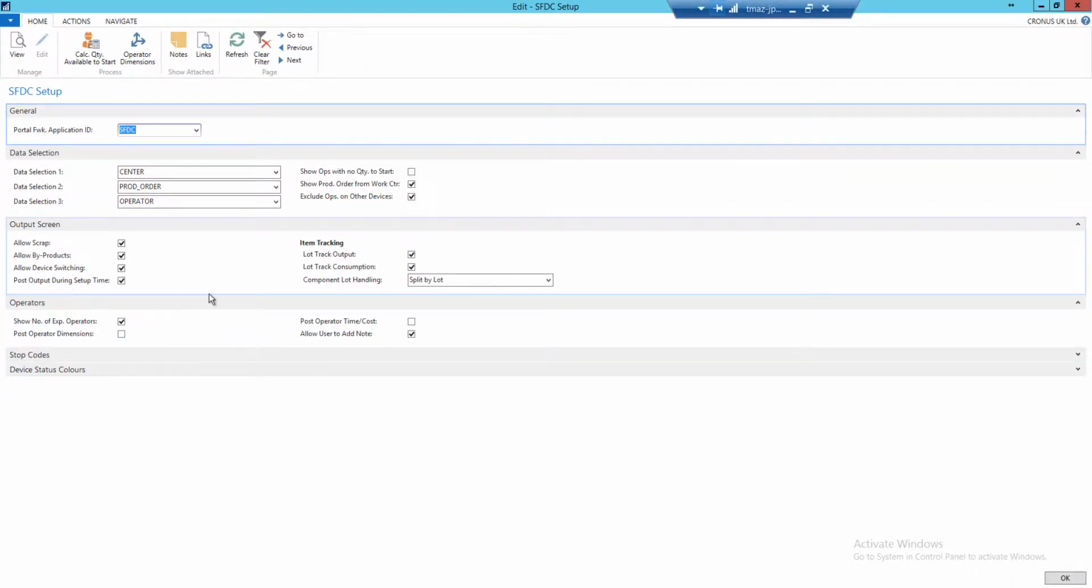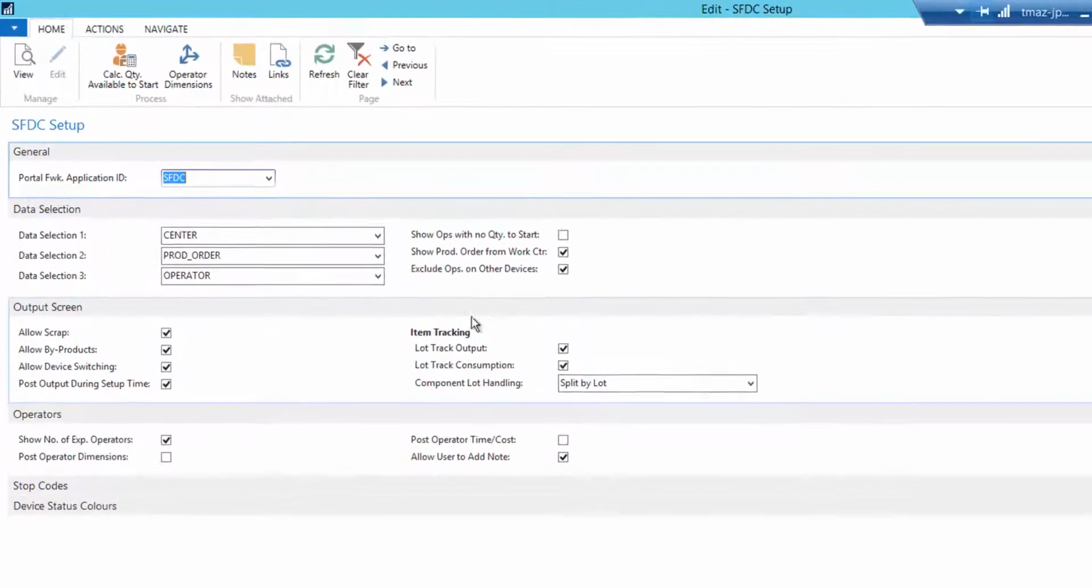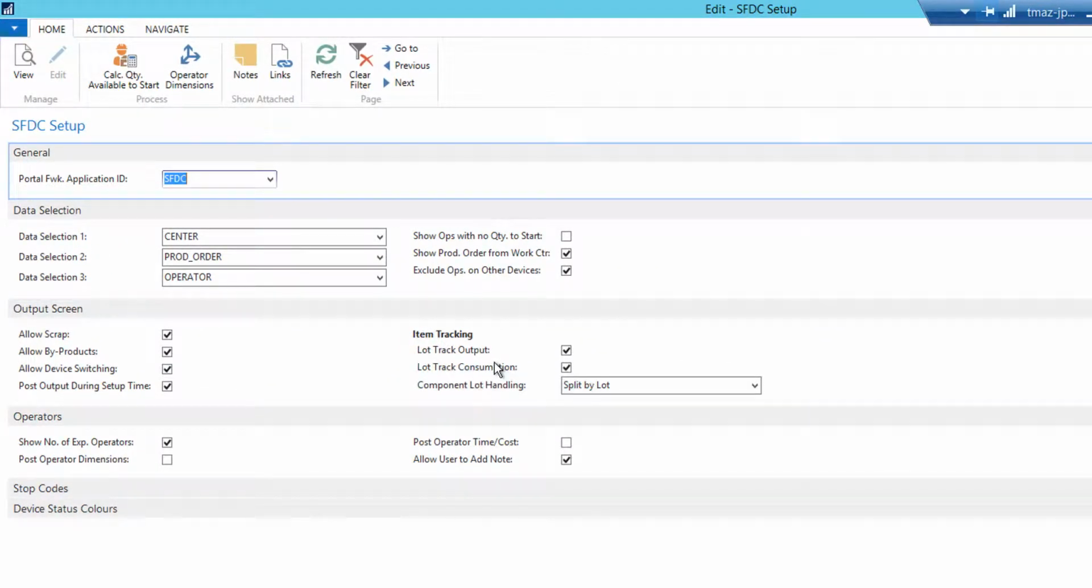So as you can see, in the output screen fast tab, I have item tracking. So if this is ticked, it's going to identify if there is an item tracking line for the production order line. And if there is, this is going to be displayed in the output screen. So I'm going to leave this ticked, and we'll use an example where there is a lot tracking line on the production order.